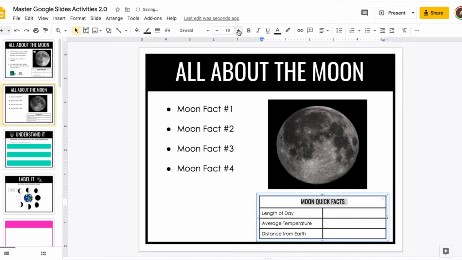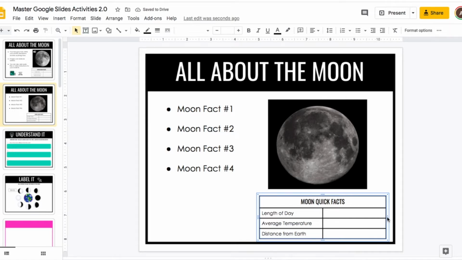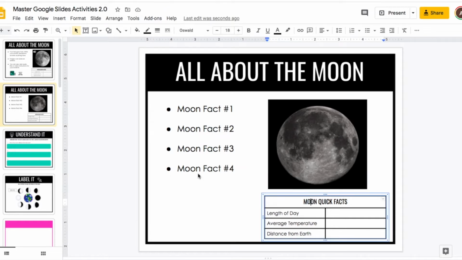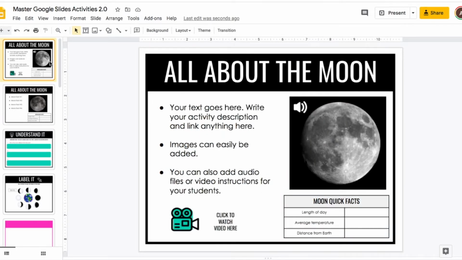You can change the font. You don't always have to use the same fonts I do. I am just a big fan of these Google fonts. They just look really clean. They're easy to read for students. They're not fancy. They're not really difficult for them to read. They're just clean fonts. So what's another thing we're going to add?